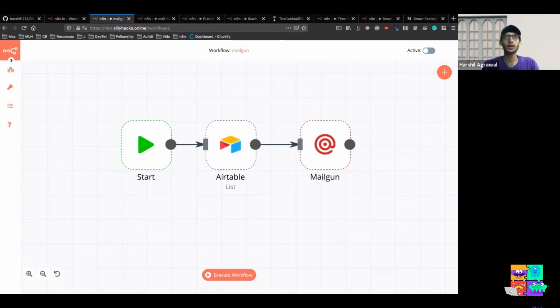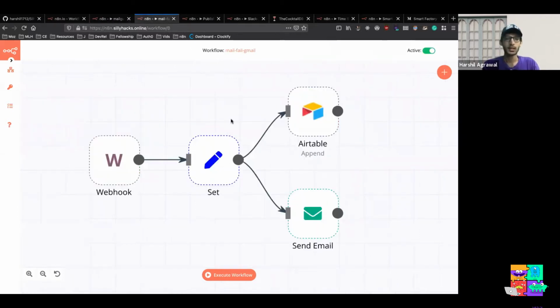Now there were a few issues with Mailgun. If we are using Mailgun, we found out that the Mailgun was not able to send emails to the .edu domains. So we needed another workflow to manage this. And for that, I built another workflow which sends emails using another service. So let me talk a bit about this workflow.